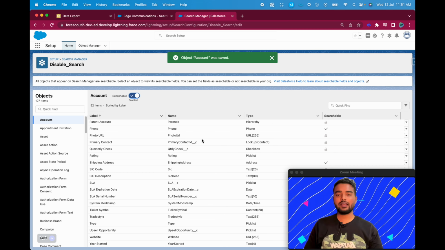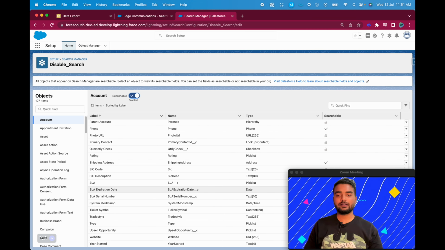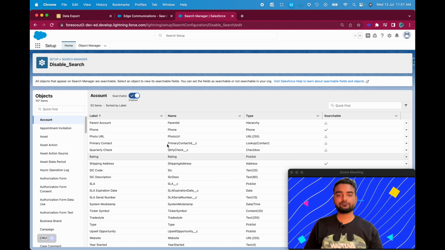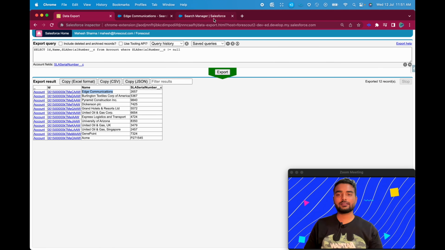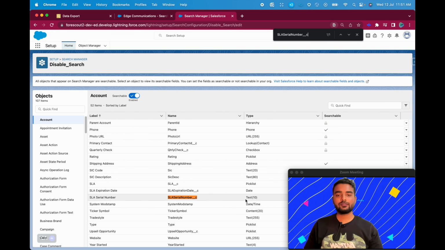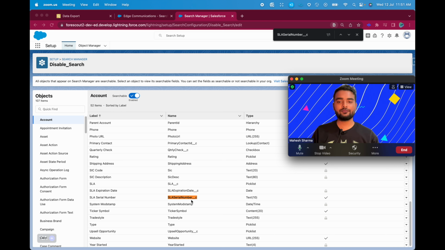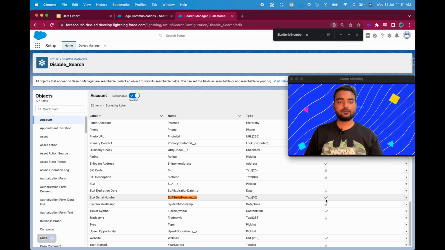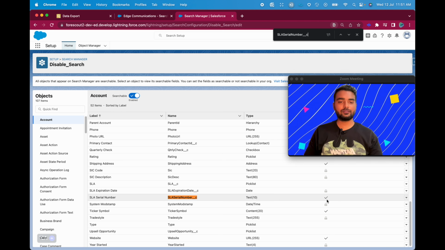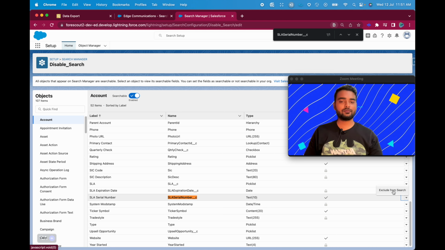Let's say I have one field called SLA serial number. Alright, I'll show you that one. So this is the field here. If you can see this field, currently it is searchable. If you see this tick box, it is searchable. What I'll do is I'll exclude it from search.